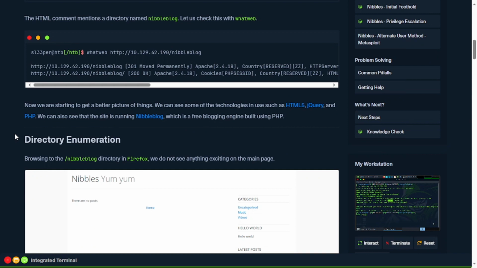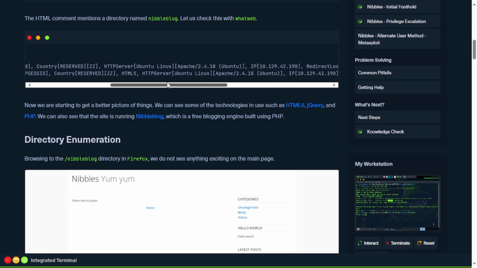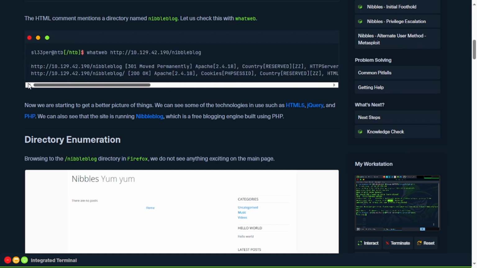The HTML comment mentions a directory called nibbleblog. Let us check this with whatweb. So whatweb IP/nibbleblog. One is permanently moved. The other is 200 OK with the additional backslash. Now we are starting to get a better picture of things. We can see some of the technologies in use, such as HTML5, jQuery, and PHP. We can also see that the site is running Nibbleblog, which is a free blogging engine built using PHP.